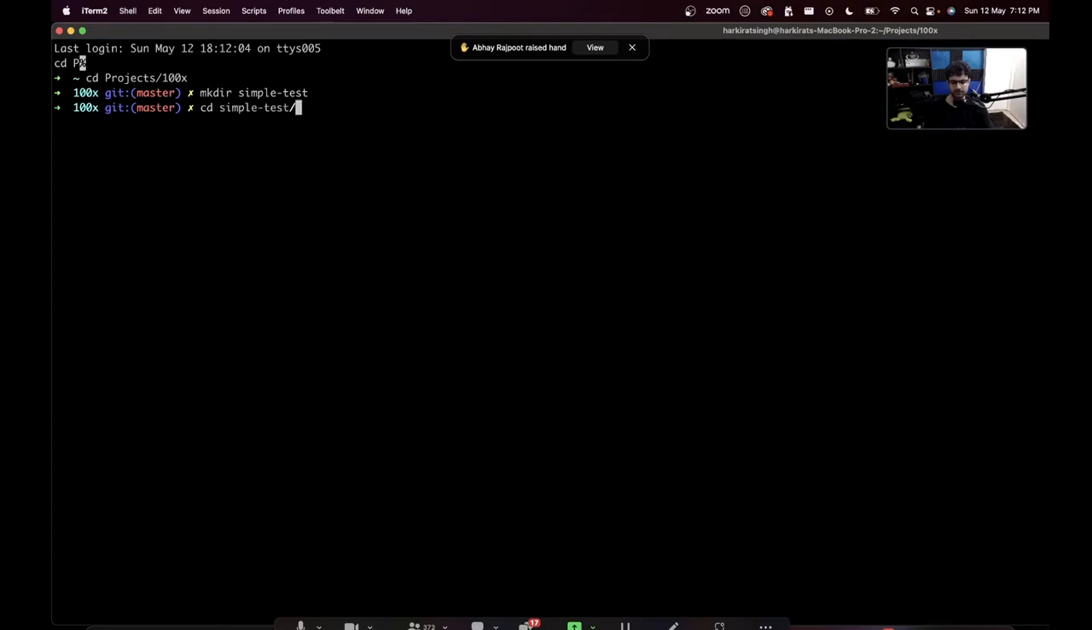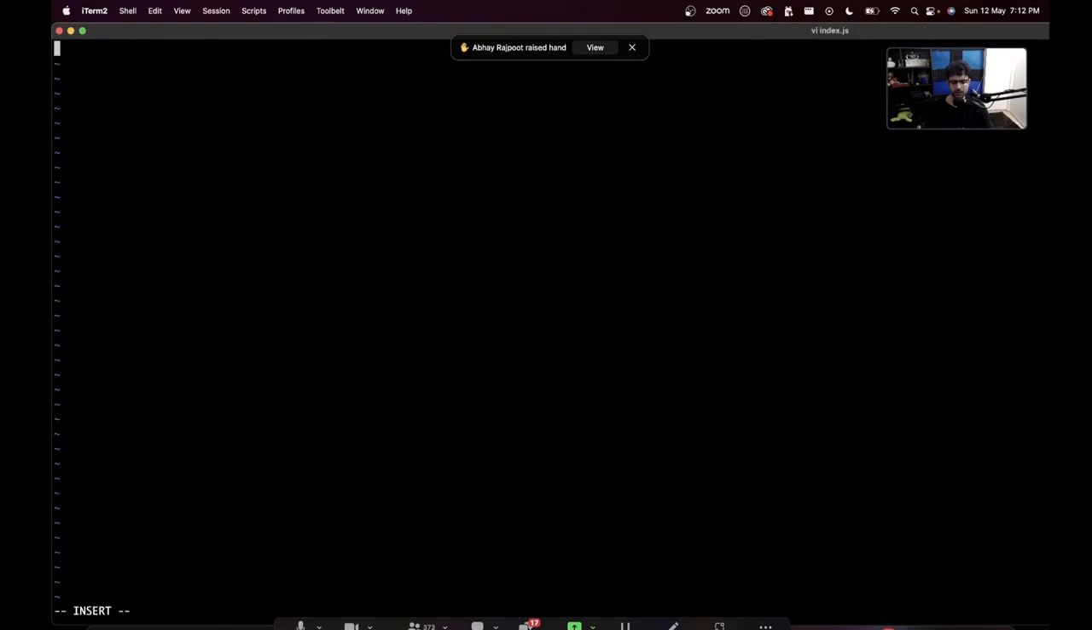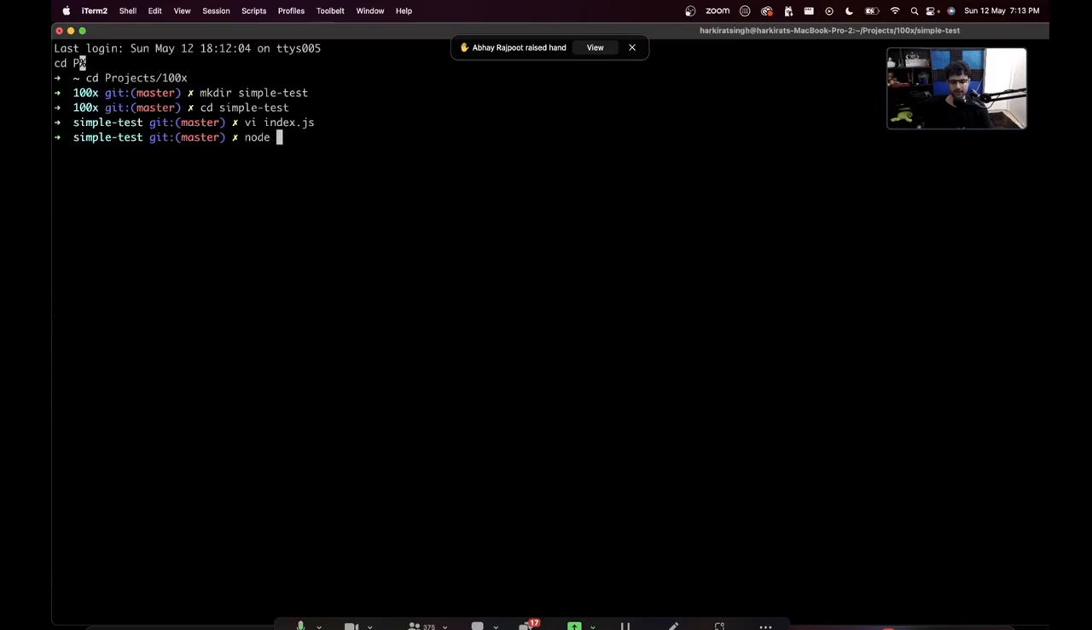Simple-test, where I do function sum a comma b, return a plus b. Now this is a function that's written in JavaScript. How will I test it? Harkirat, you can log it. You can write const answer equal to sum of 1, 2, 4 and log the answer, Harkirat. If you log the answer, and as long as it prints 6, it means your code is correct.